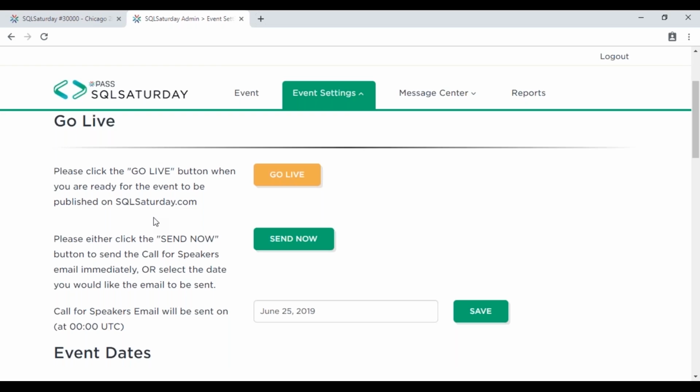You can choose when to send your Call for Speakers email. You can click the Send Now button to send this immediately, or you can schedule this message to be sent at a particular date. When you schedule the Call for Speakers email, it will be sent out at 0000 UTC. If you'd like to schedule this, type in the date you would like it to be sent and then hit save.